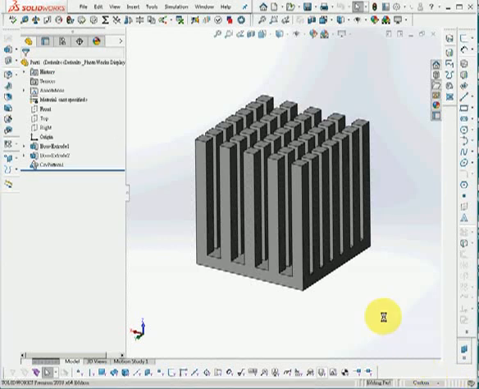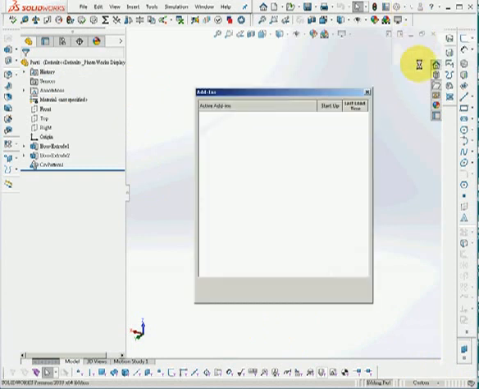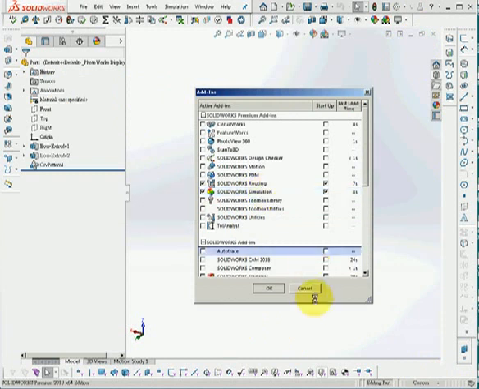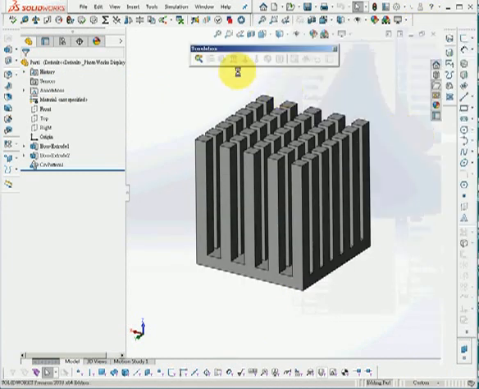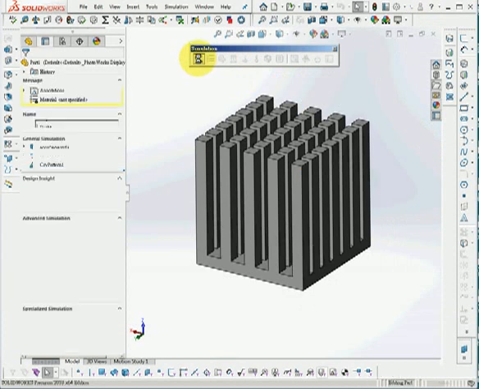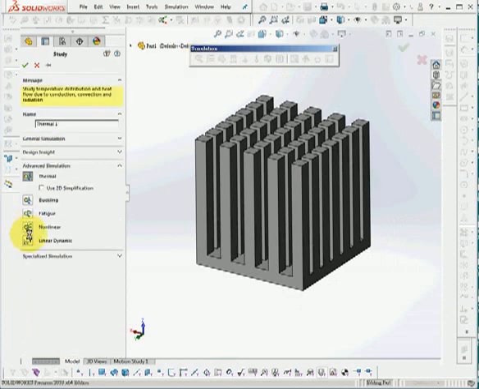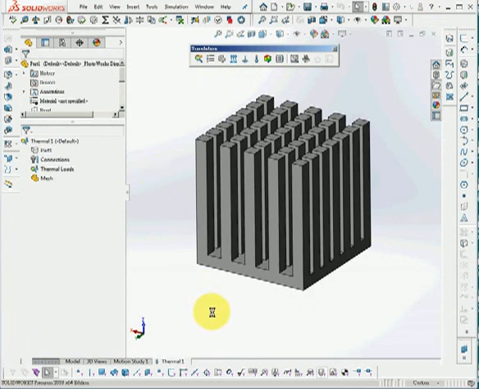SolidWorks Simulation, Lecture 8, Part 2, Transient Thermal Analysis. For the first preparation step, we can load the software. The second preparation step, load the toolbar, and open a study, which is a thermal study. And actually, we have finished with the first step by drawing a 3D model and opening a study.